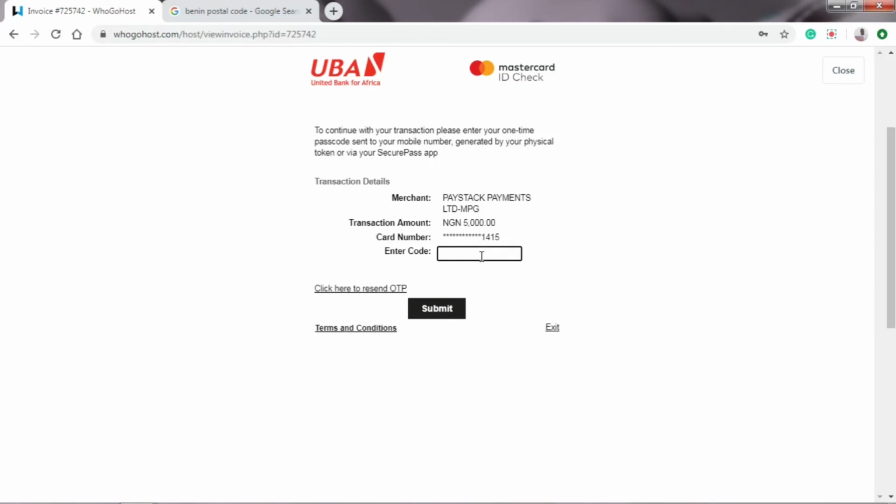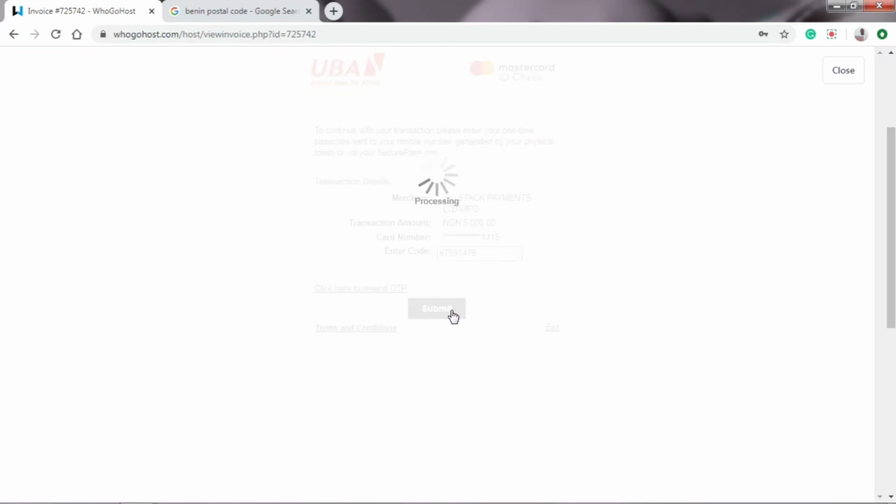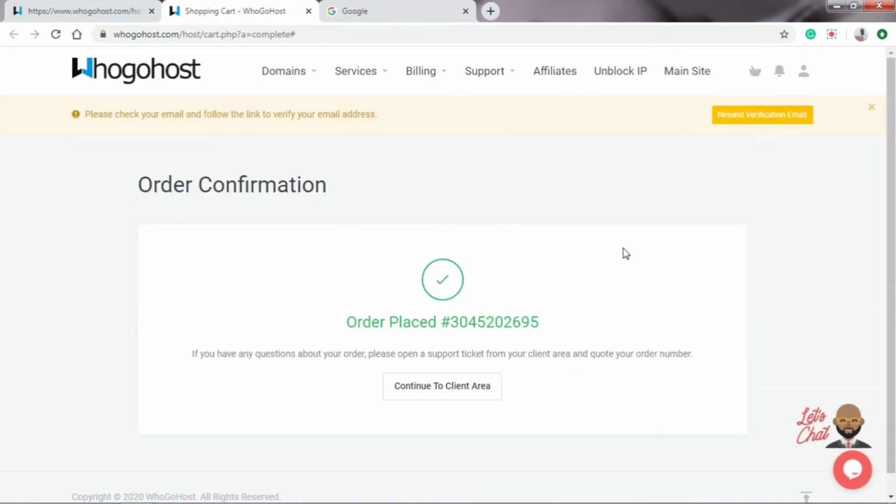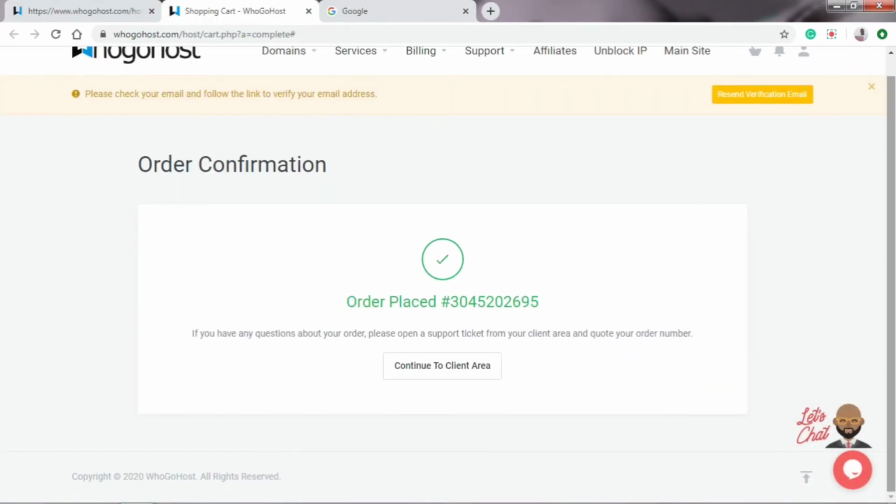Okay, so my code just came in, so I'm just going to input it to approve the payment. And then I'm just going to click on submit. And if I have the funds required in my account, they're just going to debit, and I'm going to get... awesome. So it says order placed.